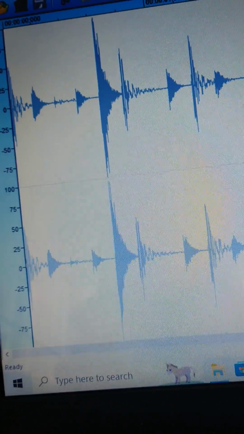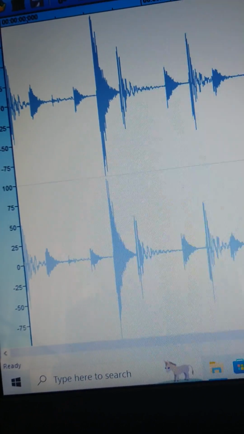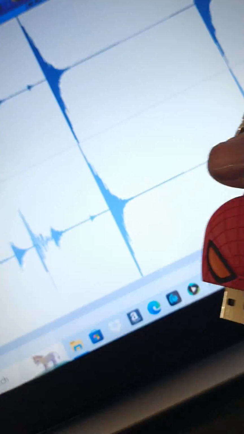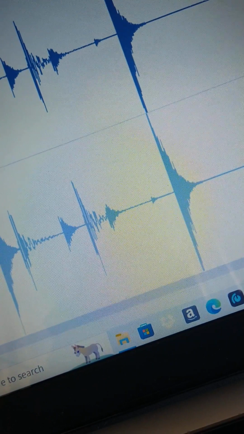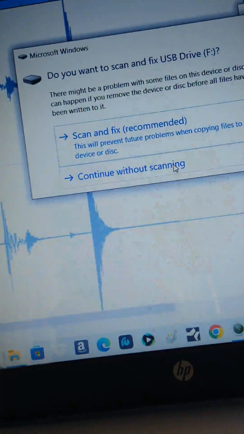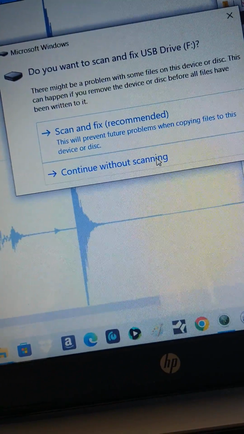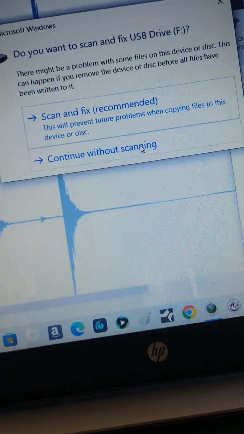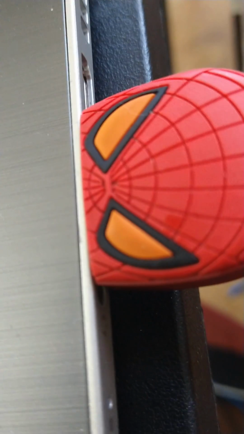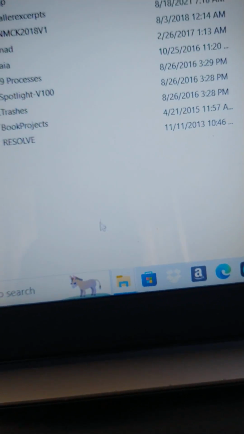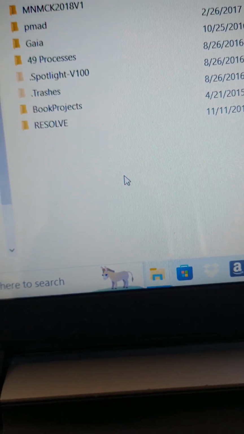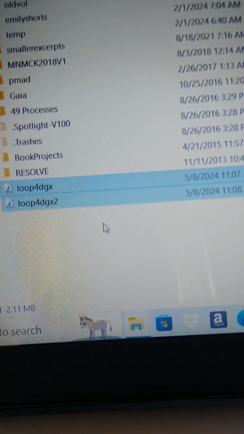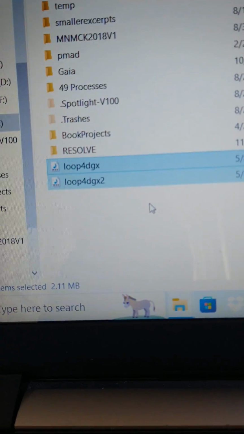And I am going to save these to my trusty little drive here. Got to make sure you save it properly. Typically when you put a drive in, it says, do you want to scan and fix? I just say no, continue without scanning, because you might end up damaging the disk. So with my USB drive in there, I am going to move everything here. And there we have our 2 files.